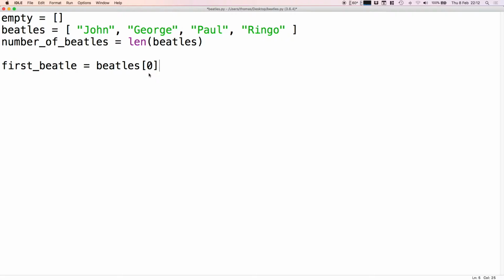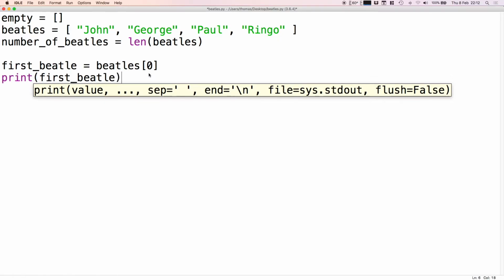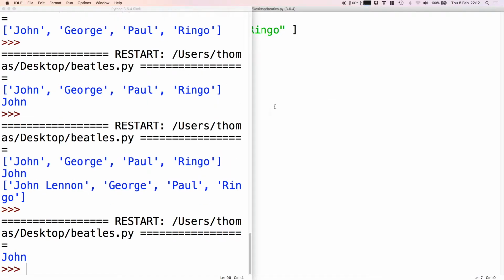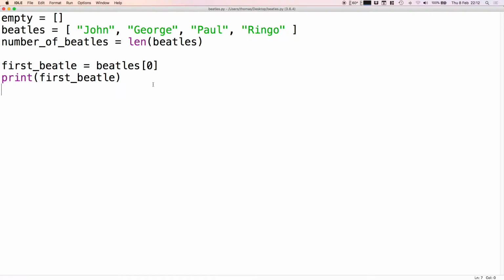If, for example, I print the value of first Beatle, we now see that the program will print John, as expected. I can then update the list later on in exactly the same way that I would update a variable. So for example, I can reassign the first element in the list, that's the 0th indexed element, to be John Lennon.